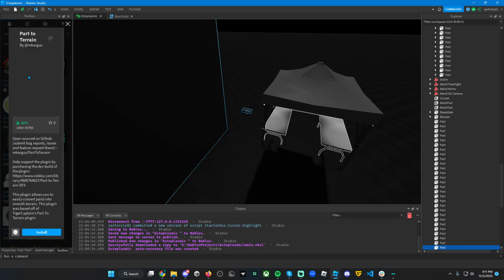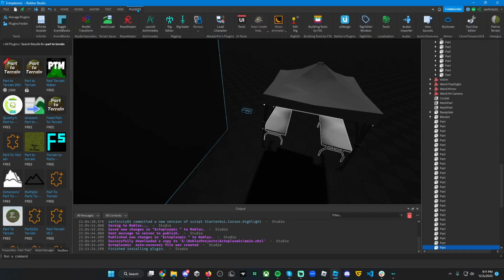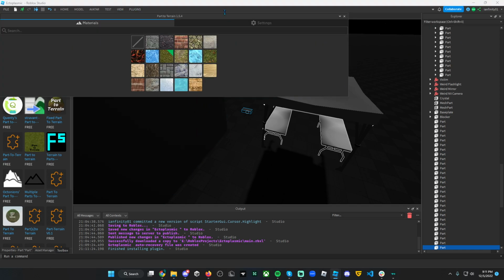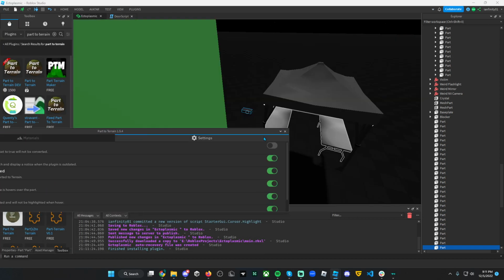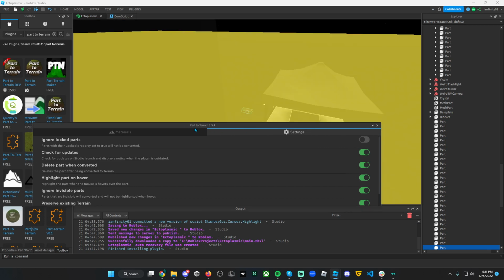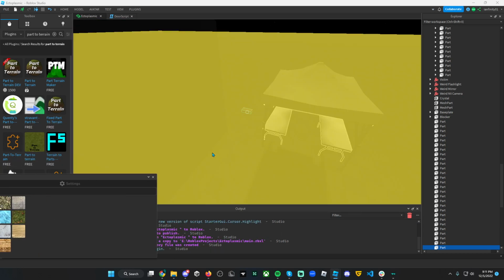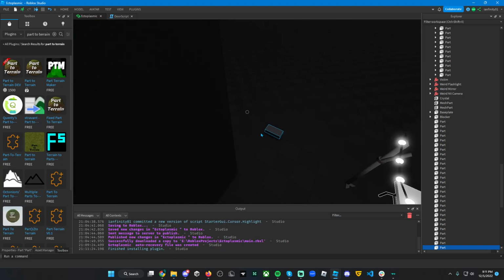Holy crap, why is it so expensive? Nope, I'm getting this one. There's no point to have that. Art to Terrain. I don't see anything wrong with this. Whoa, what the heck? Okay, so I'm going to just pretend like that's not happening for now.